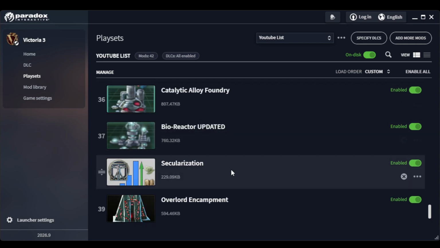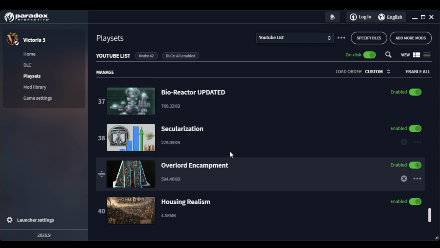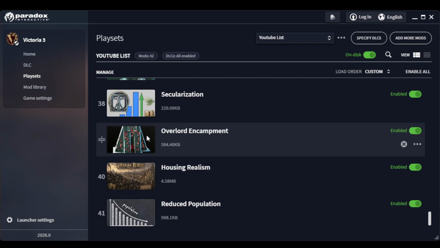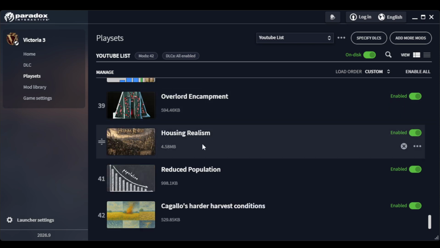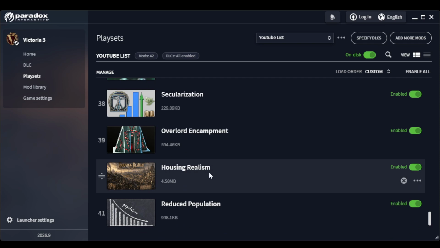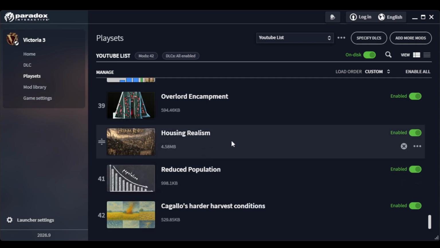Now, secularization. The more literate and the more intelligent and educated your population is, the more likely they are to be atheist. So that's all this does. The Overlord encampment, I've never actually used it. I just like it being in here. So if we have a subject, I guess we could make a subject and test it out at some point. Now here's the housing mod, housing realism. It's important, I think. I think the game should have houses.